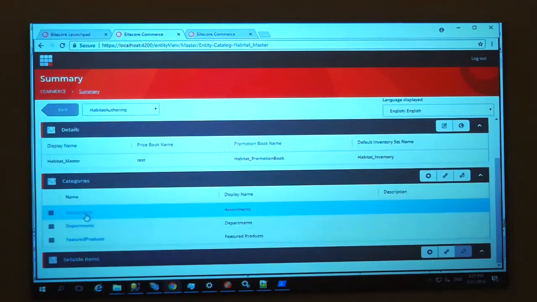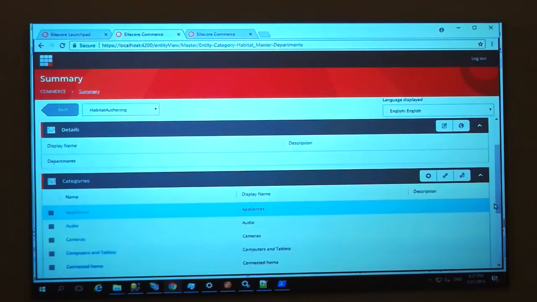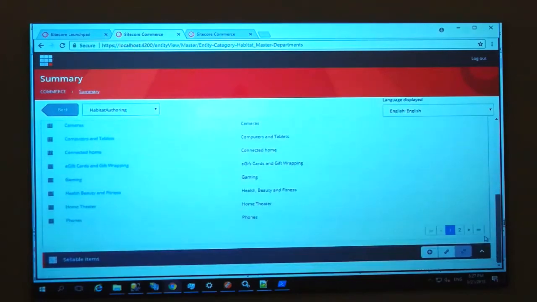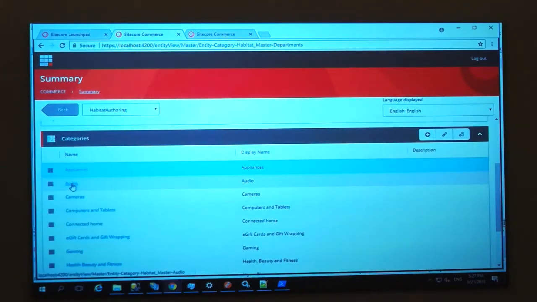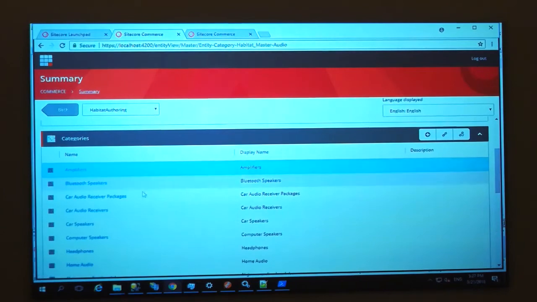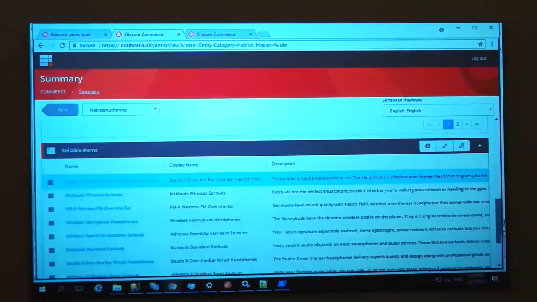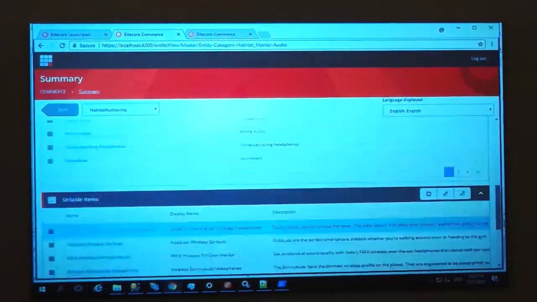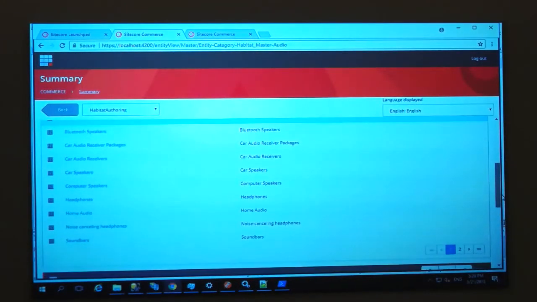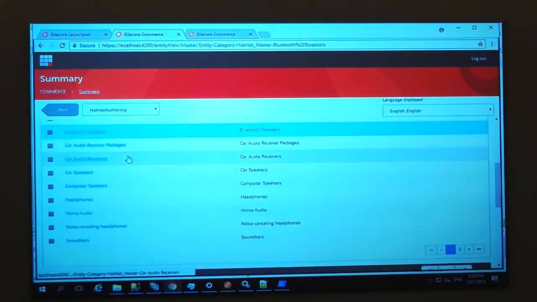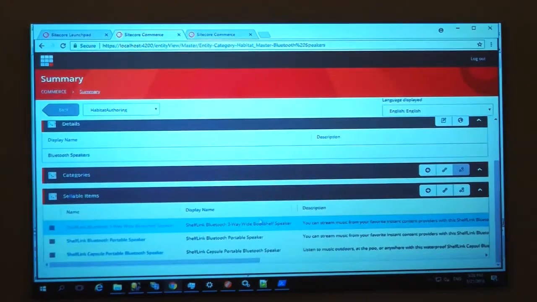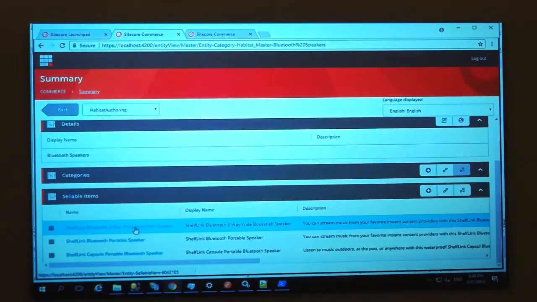This catalog has multiple categories. A catalog can be structured with categories and multiple categories or subcategories. So we have multiple categories here. I'll take the example of the department, and this will again have multiple categories. Here are the sellable items and a few other categories, and there are some more sellable items. Those sellable items are part of the catalog.